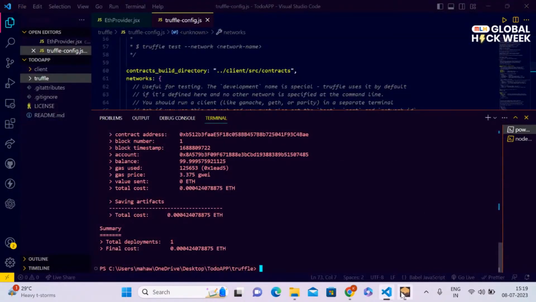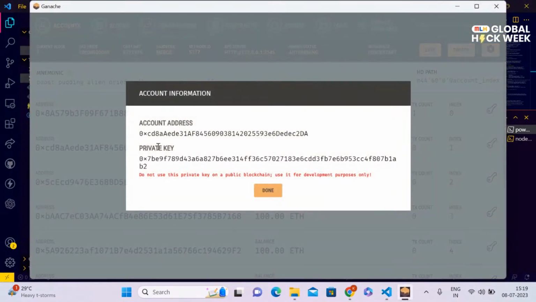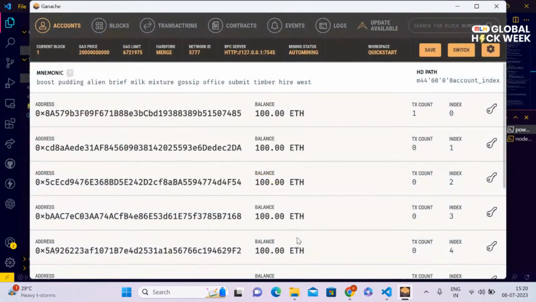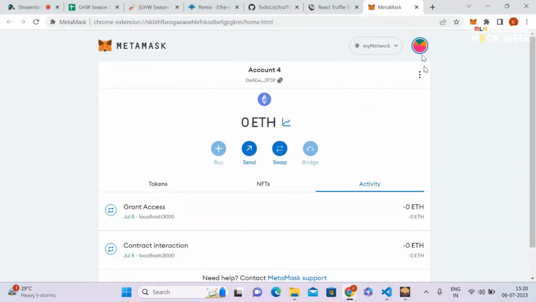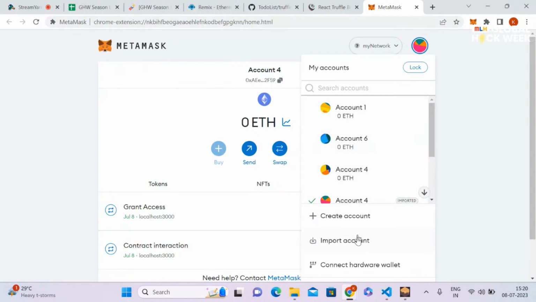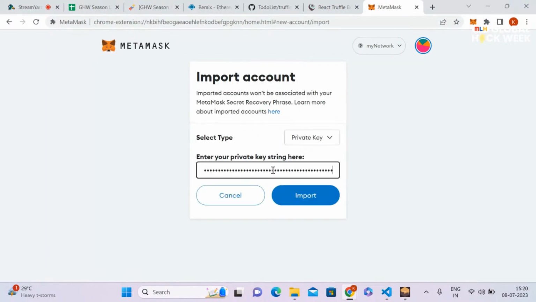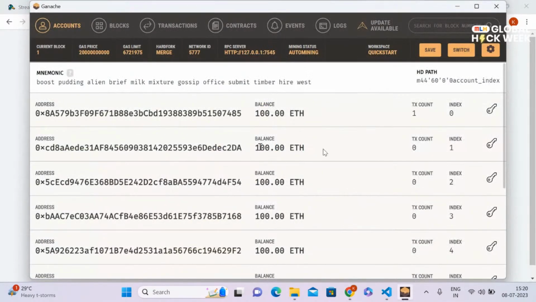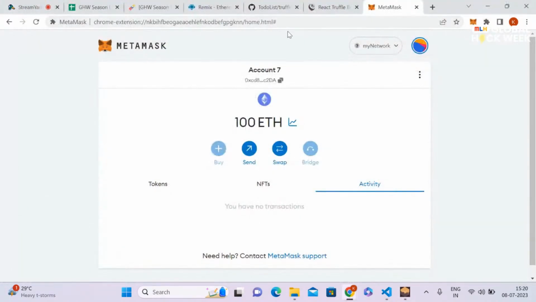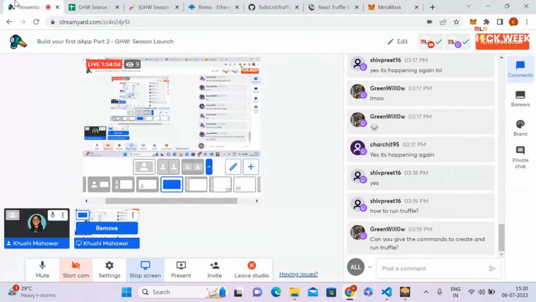So now what I'm planning to do, I'll use one of these accounts from Ganache. I'll copy the private key. I've copied the private key for this particular account. I'll go back to MetaMask, and here I'll import this account. I'll paste the key, I'll import it, and it shows me 100 ether, which was true because this account had 100 ether in it.